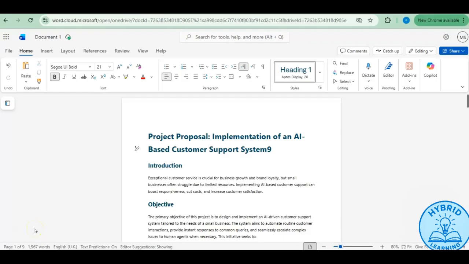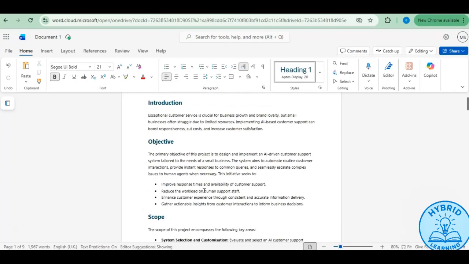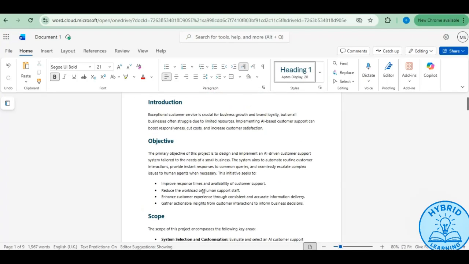In the previous video, we used AI in Microsoft Word to create a professional document from scratch. Now in this video, I want to show you something more advanced. That is, how to use Word's AI when the document already exists. Because in real jobs, most of the time you're not writing from zero. You're editing, refining, or expanding content that's already there.